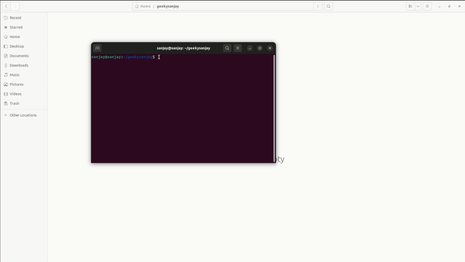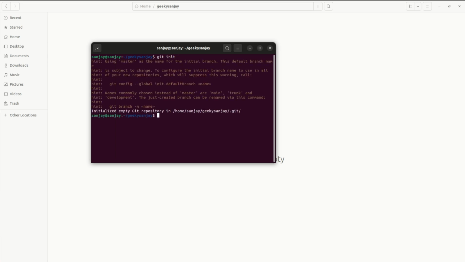For that we have to write git init and then press enter. It says master is the default initial branch name, and it initialized an empty Git repository. So it has created one repository. You can see the .git folder. Okay, and what is the branch? Master branch.